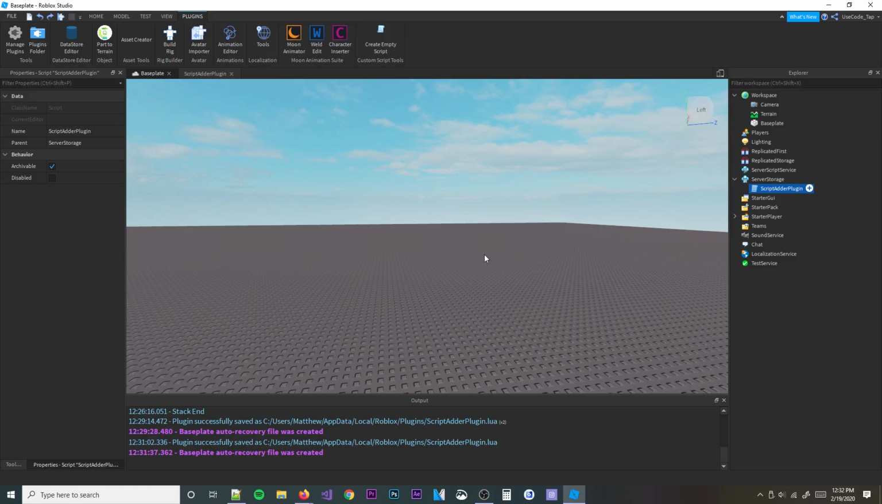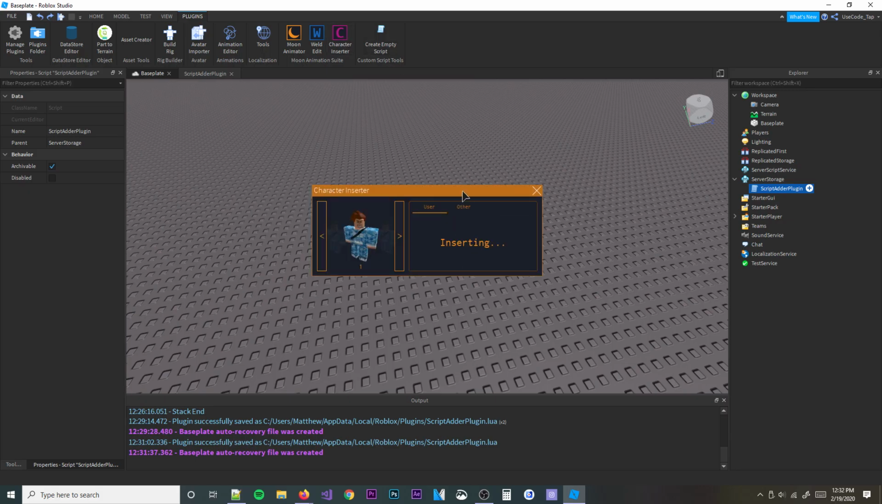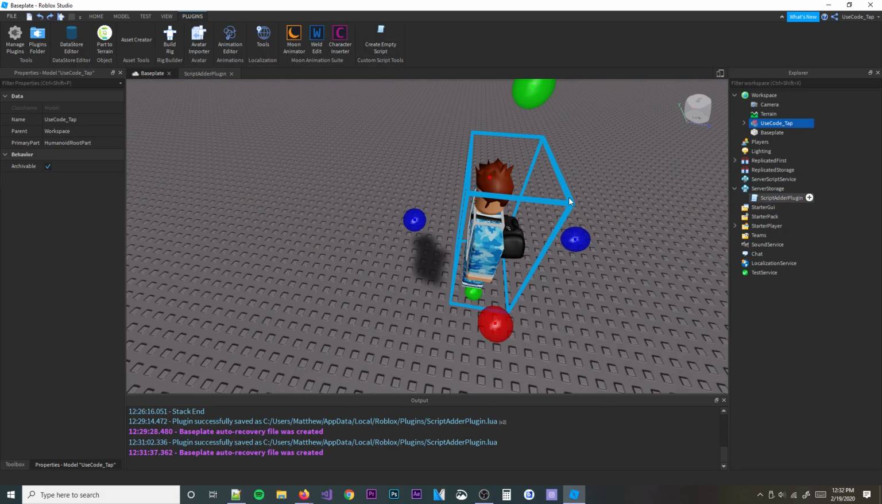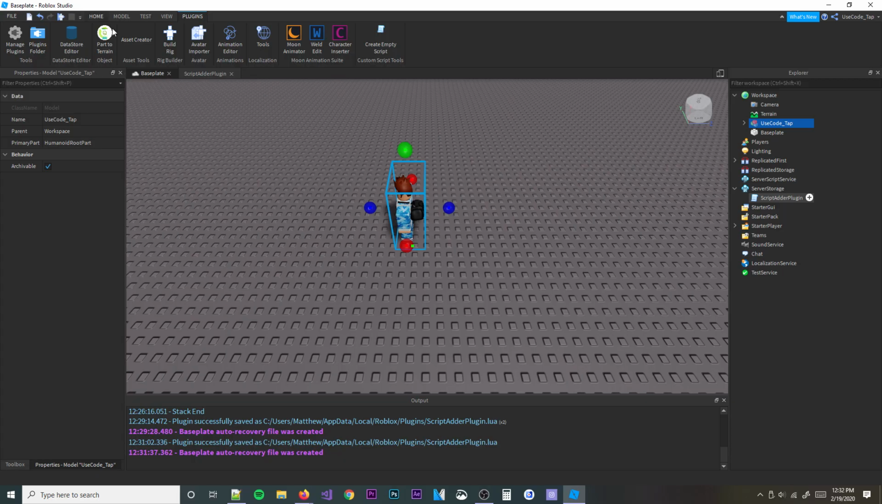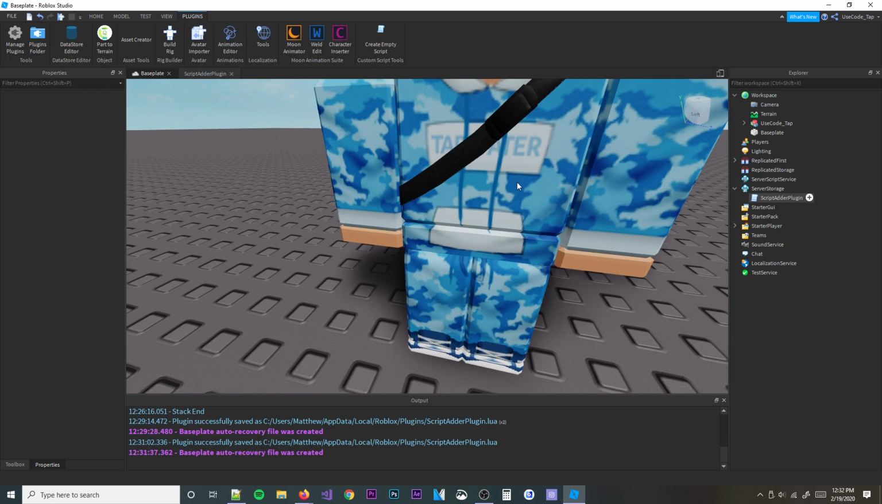And now you might be wondering, how do I make a GUI plugin? Because some plugins, if you click on the button, they'll have a little GUI on your screen, right? Like this one, for example, which is a character inserter. And it worked. There you go. But how do you actually do that? Well, that's a bit more complex. If you want me to make a tutorial on that, I will. Just let me know, and then I will cover that.